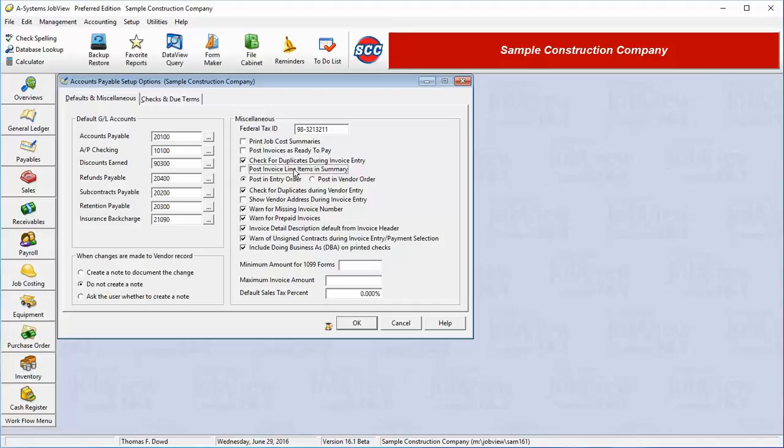The system now asks whether invoice line items should be posted in summary. Normally, the program will post one general ledger transaction for each line item entered on an accounts payable invoice. Now, if this box is checked, the program will summarize invoice line items which are charged to identical general ledger accounts or cost codes into a common general ledger transaction. The next question is whether we should post our accounts payable invoices in the order they were entered into the computer or in vendor number order.